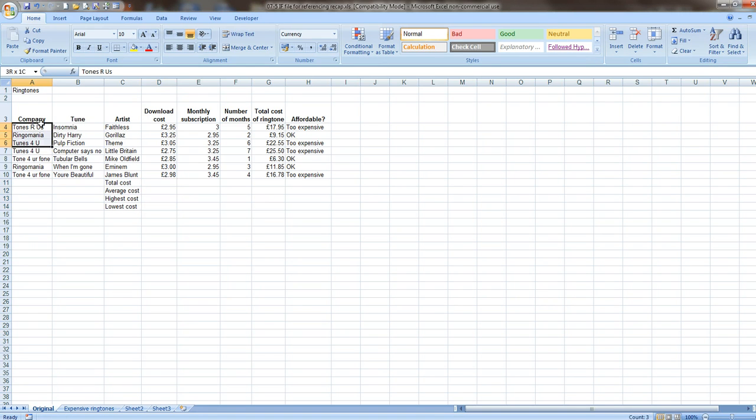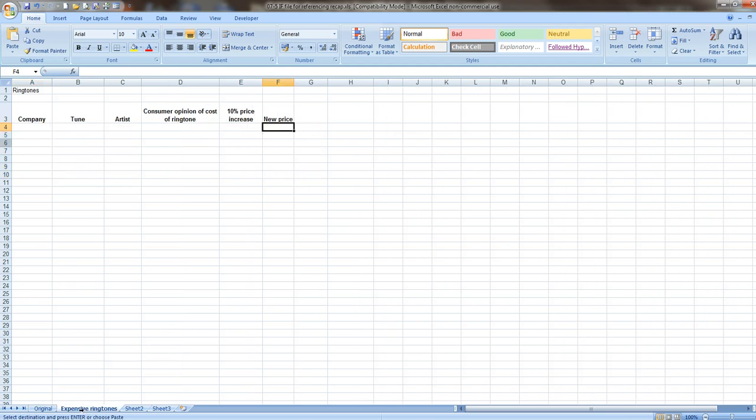Instead, I'm going to highlight the information and press Ctrl and C, and then go to the new sheet and the first cell that I want to copy it to. But then, instead of pasting, we're going to choose the paste link. The difference is it looks the same, but if you look now, it's not actually got the text Tones Are Us in, it's got a link.